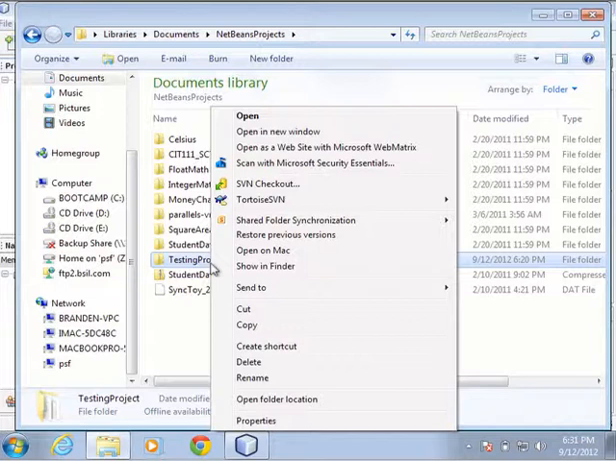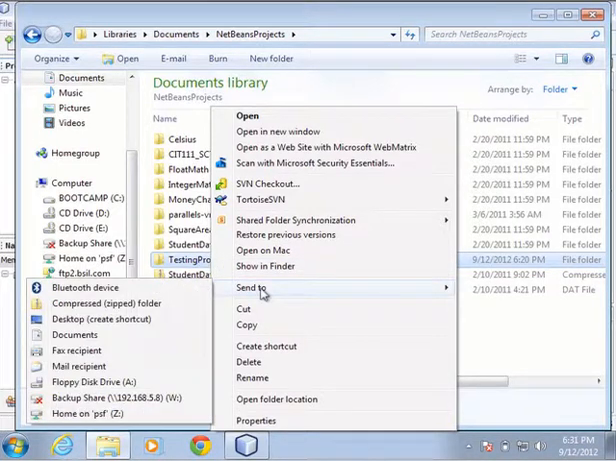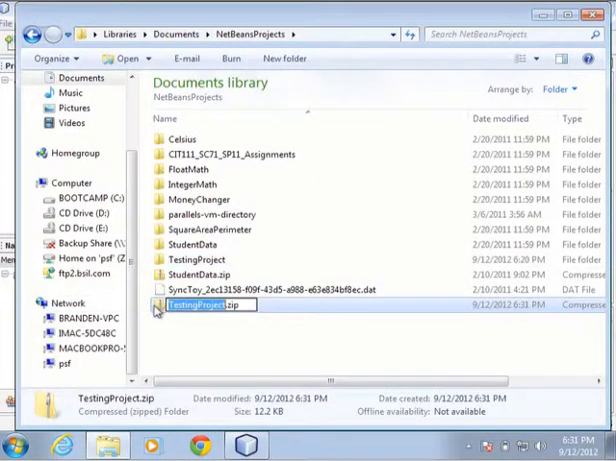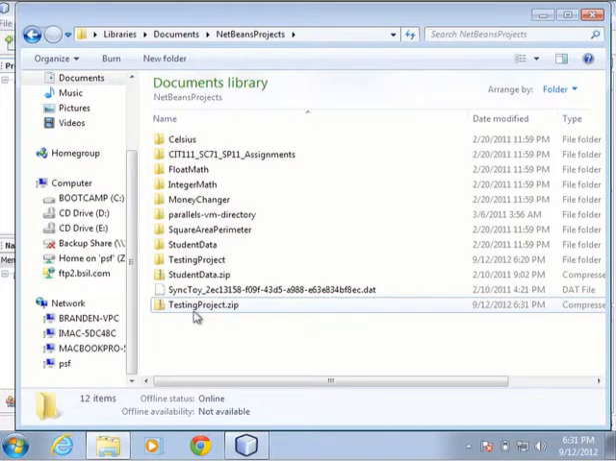And this will work in Windows XP or Windows 7 or even Windows Vista. I'm going to go to Send To, Compressed Folder. That's going to gather up all those files and everything into one smaller file. It'll create a zip file called foldername.zip. So if it's test project, it'll create a zip file called testproject.zip.